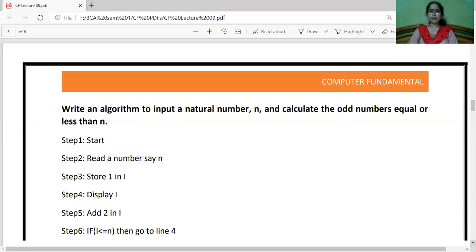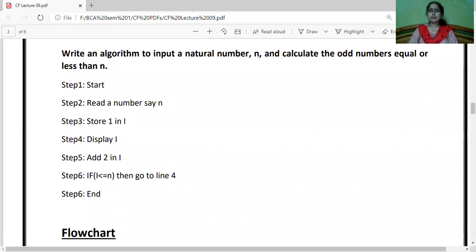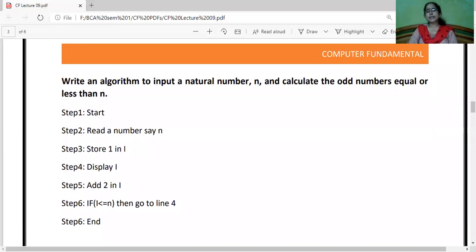One more example quickly we'll see and then we'll end. Flowchart I'll take up in my live session with certain more examples for algorithm. Write an algorithm to input a natural number n and calculate odd numbers equal to or less than n. Read number n, read a number, store 1 in i. Okay, for looping we started from 1. Display i, 1 is displayed. 1 + 2 gives 3.